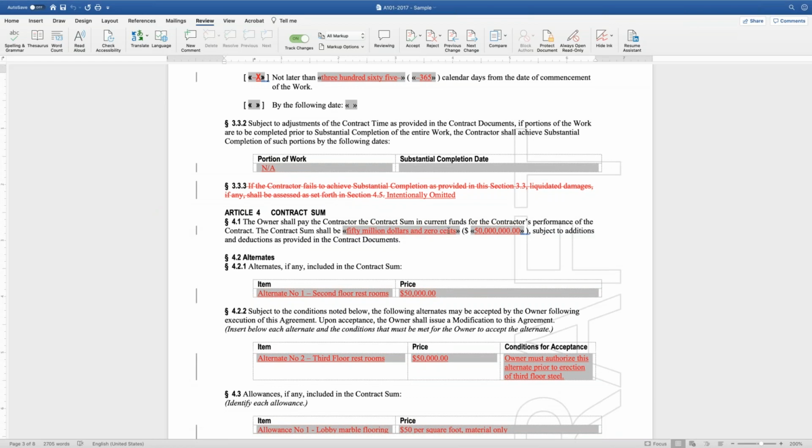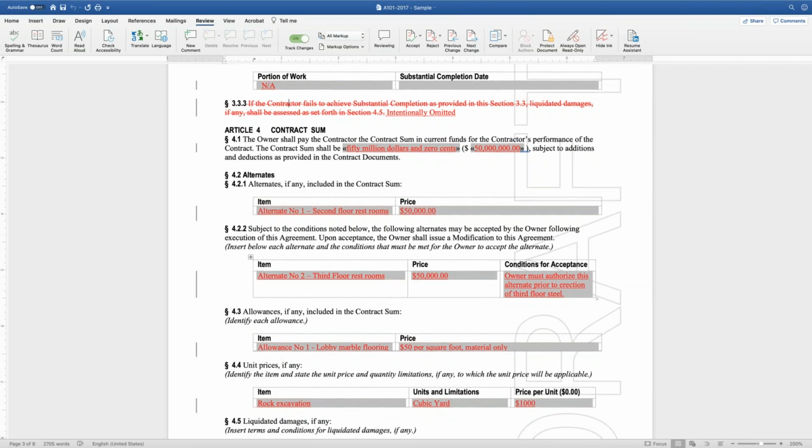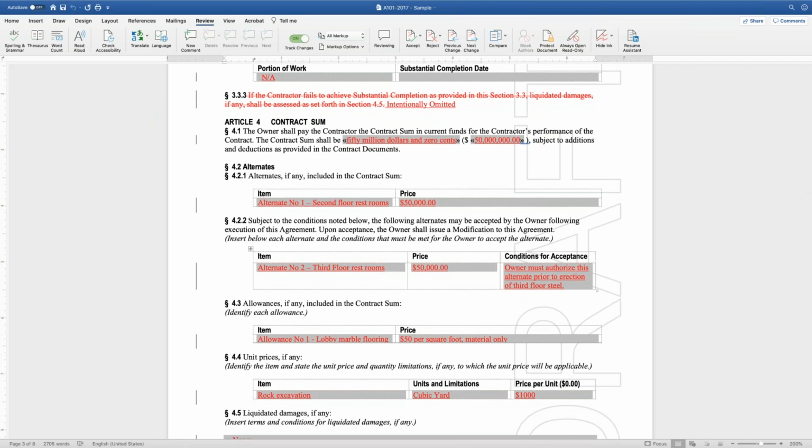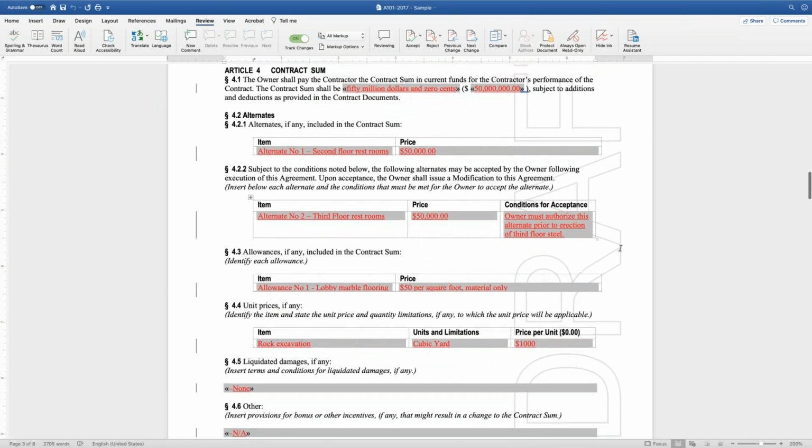The contract sum gets filled in here in both words and amounts. In this case, we had two alternates on the job, one that we accepted right away and one that we're not sure whether we're going to accept on time. But in this case, we've established a parameter that the owner must authorize this alternate prior to erection of the third floor steel. Because after that, I'm just simply not going to know where or how to put the holes in the floor.